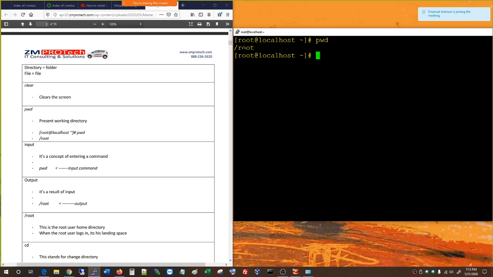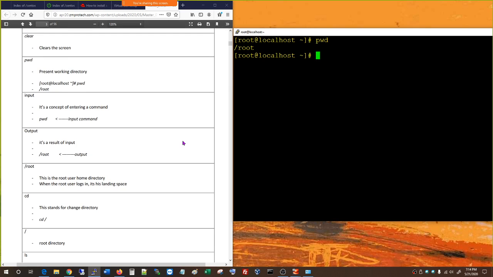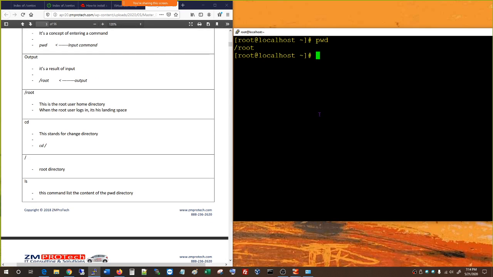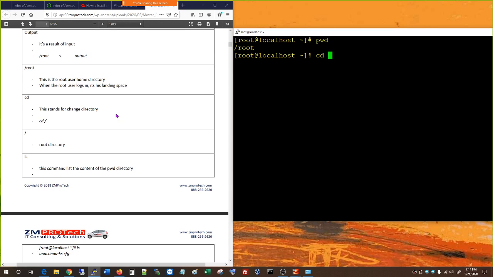Okay, so whatever you type in here is input, and then what you see on the screen is output. So let's try using the cd command. cd stands for change directory. I'm going to go into the very first directory I told you, root, and I hit enter. So this is the root directory, and if I type pwd, this is just a slash.